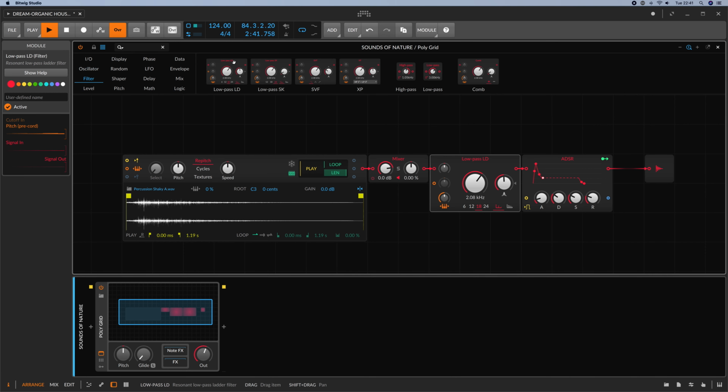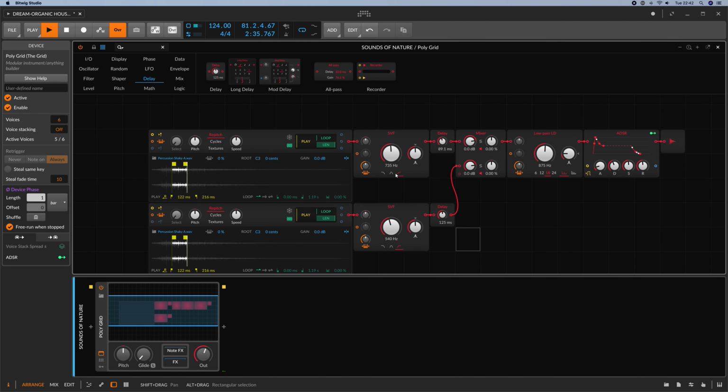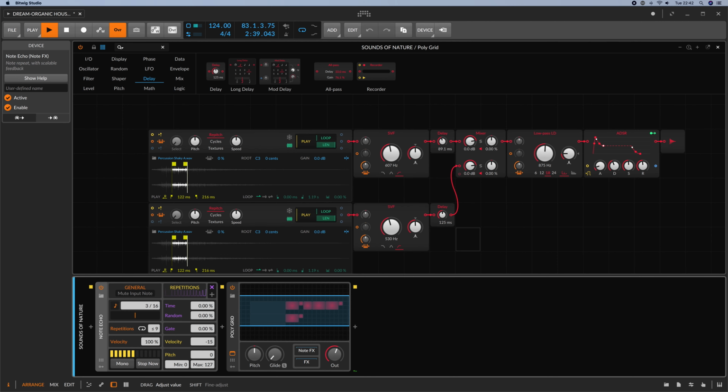Okay, I'm duplicating this track. I'm changing the delay time of the first channel in order to create an enhanced effect. Now I'll take note echo. It's required to create some random repetitions of my notes. Of course, some random values of pitch help me to make the sound like water.